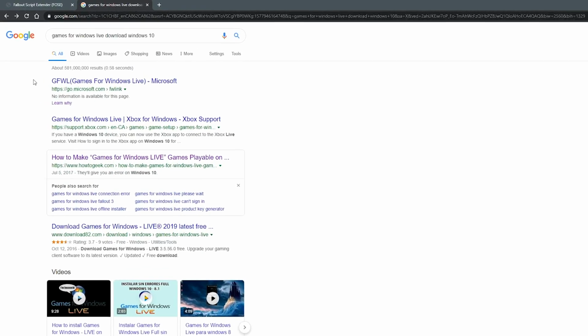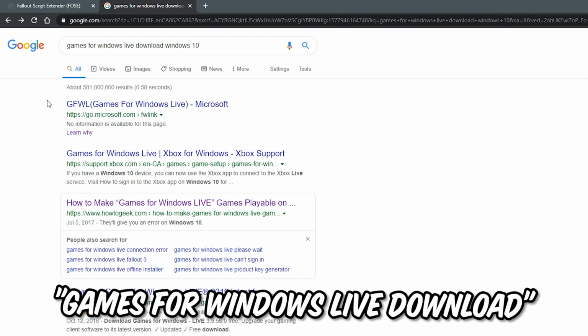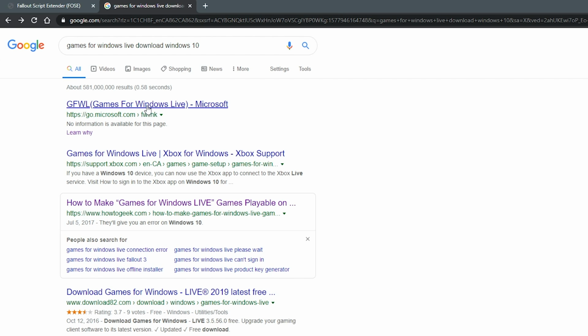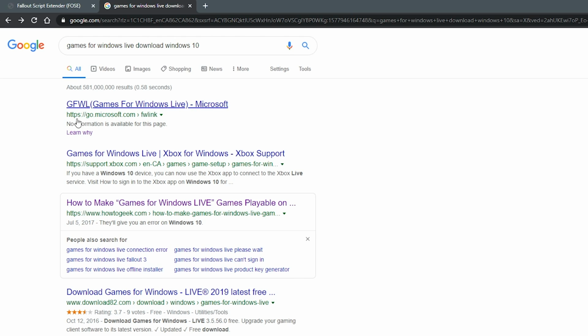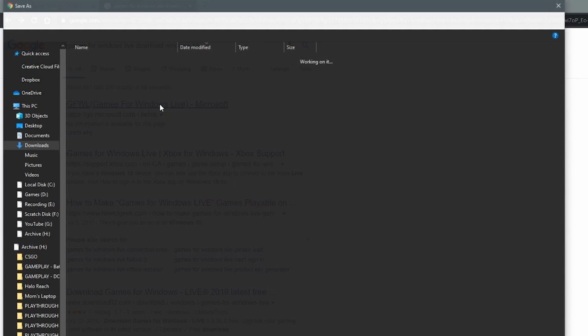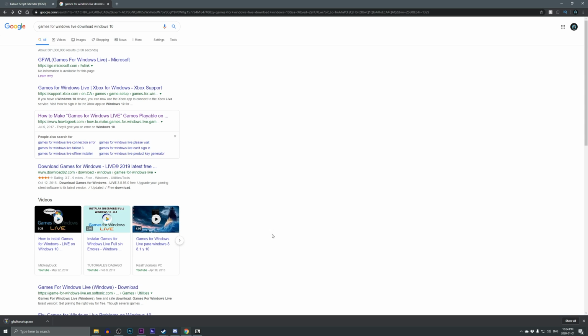Now, thankfully, Microsoft still hosts the download for Games for Windows Live on their official website. You can actually find this by searching up Games for Windows Live download on Google. I'll also leave a link to the direct download down in the description, and you'll find a go.microsoft.com FW link. This is a direct download link. All you have to do is click on this link, and it will immediately ask you to download Games for Windows Live on your PC. So I suggest sending it to your downloads folder for ease of access. Just hit save, and it should only take a second to download.